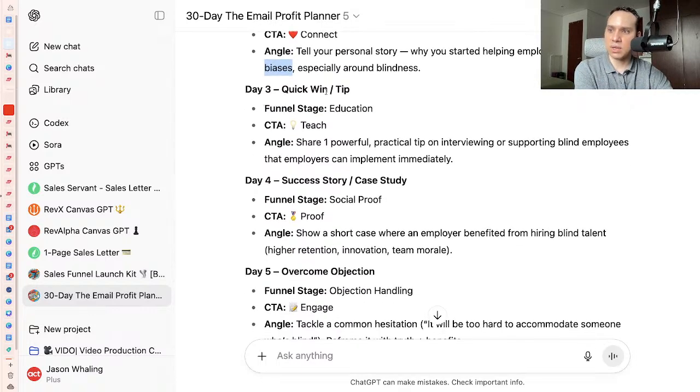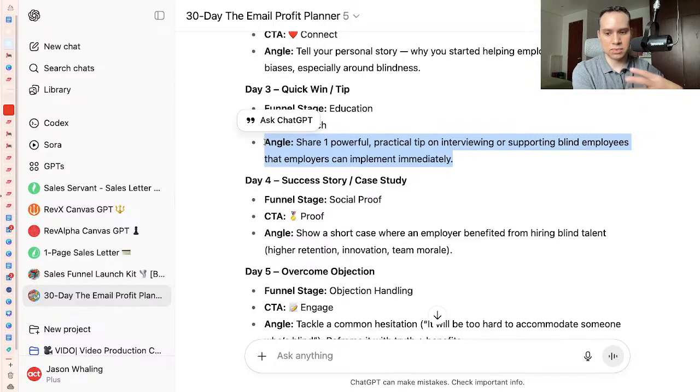So then we have a quick tip, education, share one powerful practical tip on interviewing or supporting blind employees that employers can implement immediately. I think your main, since I don't know how laws work or kickback or those programs employers can go through to potentially get additional government support or something like that for employing those with disabilities. I think that would probably, if you can find some sort of financial benefit to the employer, that would be something that I would definitely want to recommend.